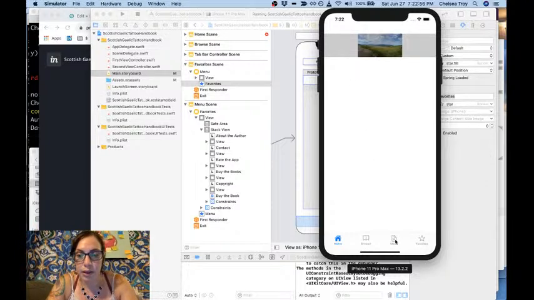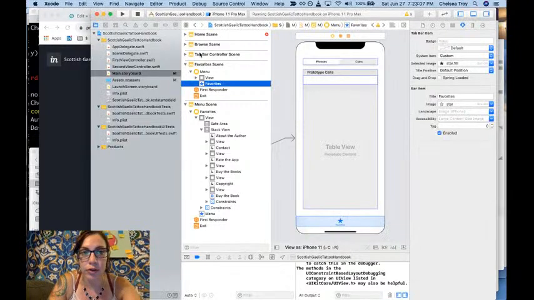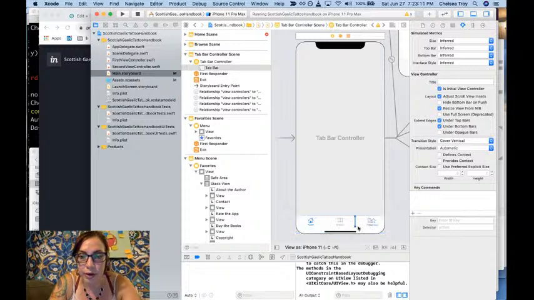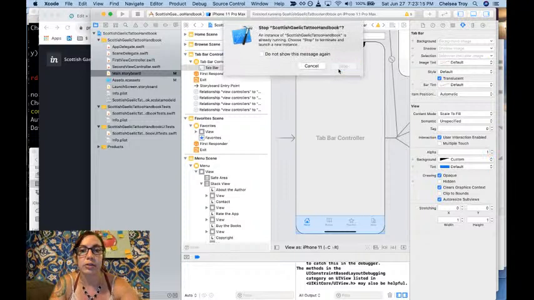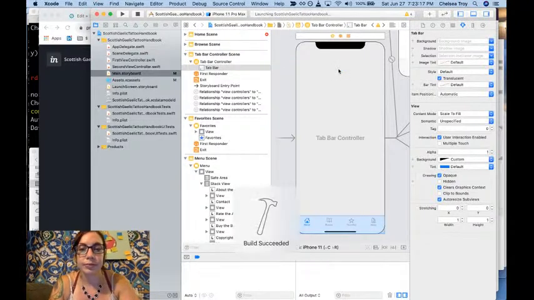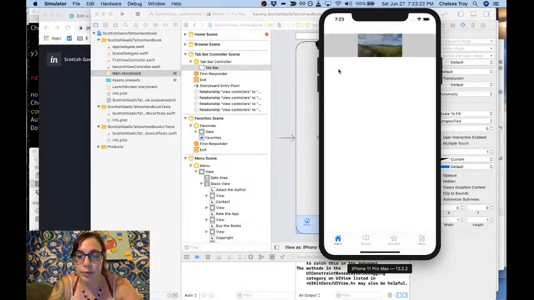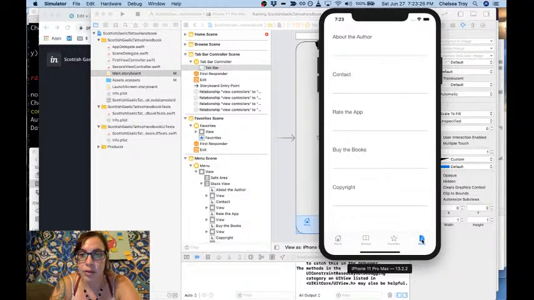We'll deal with this in a second. Menu, favorites. Good. So now we need to flip the menu and favorites icons. So let's go to the tab bar controller scene and flip the order. Here we go. That should get it. There we go. Browse, favorites, menu.